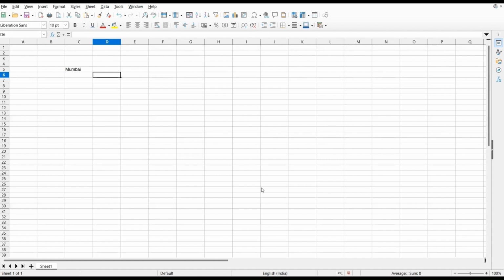Now coming to the next one, that is rows and columns. So we need to understand what is a row and what is a column. So you can see over here, these are the horizontal ones. रोज क्या होते हैं? रोज हमेशा हॉरिजॉन्टल होते हैं and columns are always vertical.